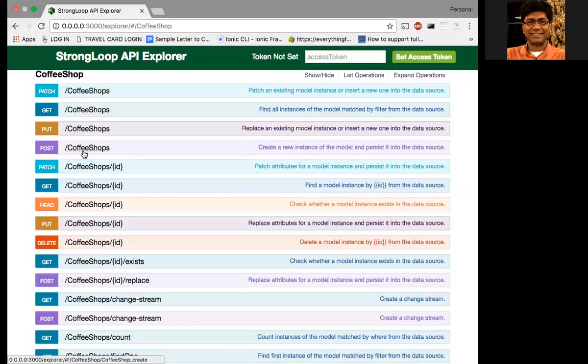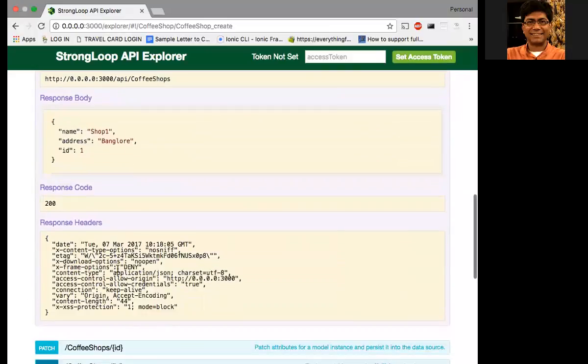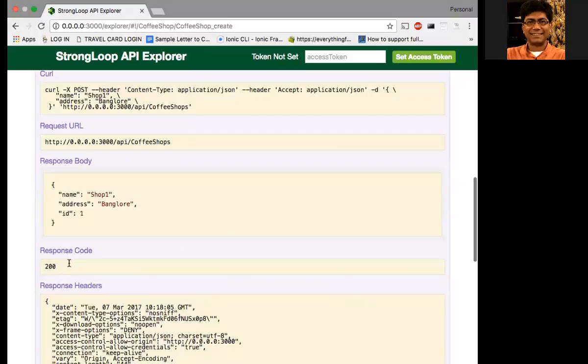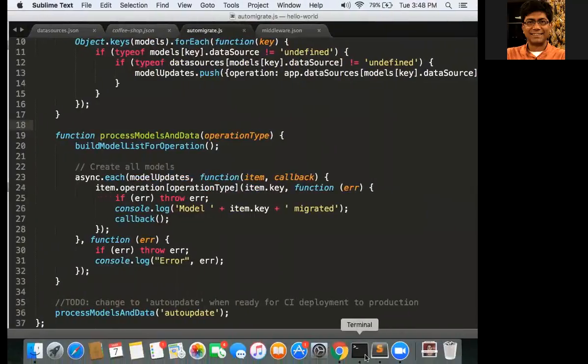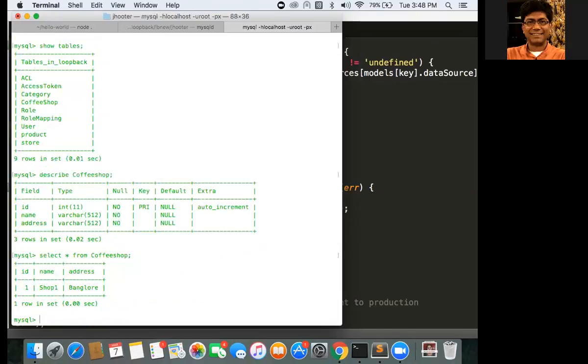Okay, I just wanted to test it. Let's see. I'm just putting in a name and a city, Bangalore. Obviously, ID we don't have to assign; it will assign on its own. Let's try it out. The response code says 200, which means success. Okay, let's validate whether this is working. Yes, sir. The database is not case sensitive, you can see.